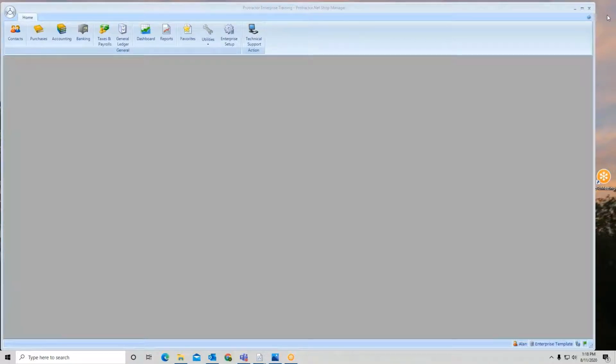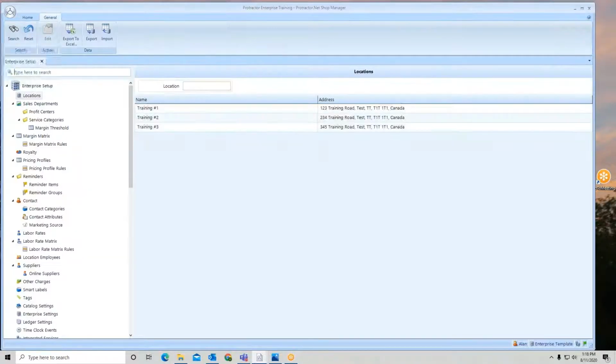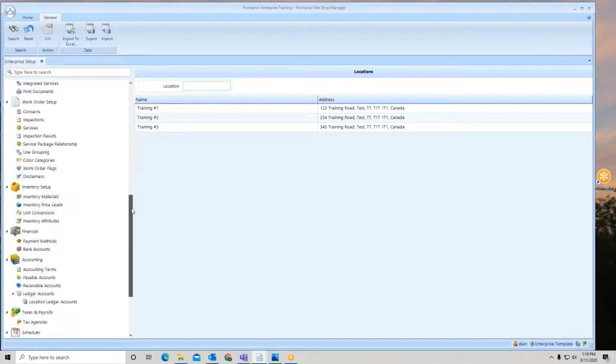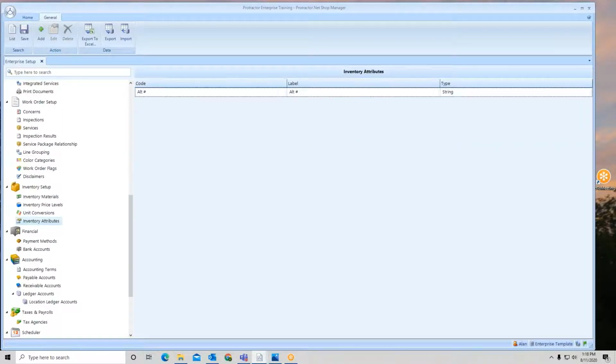This session, we're going to discuss inventory attributes. So from my home ribbon, I go to Enterprise Setup, and then we're going to go down to the Inventory section. Underneath Inventory Setup, you're going to find Attributes. So what is an attribute? An attribute gives you more ways to be able to enter more data about an item that is in inventory.